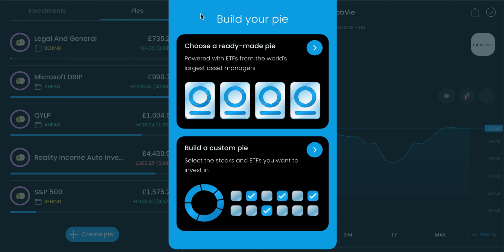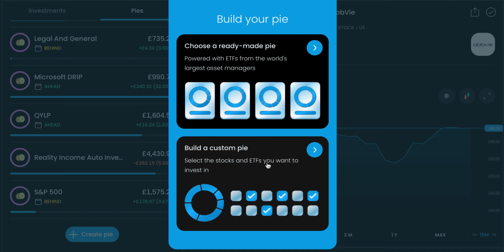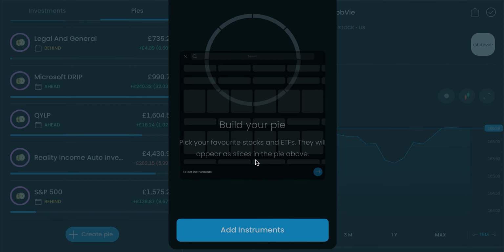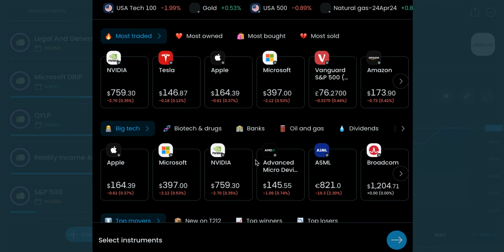So you've got ready-made pies. There's a couple of good pies on here that people use and recommend. Depending what you want, you can go into here and the community build some really good pies to look at. Or, like I said, you can just build a custom pie. So obviously we're going to build a custom pie. You're then going to go add instrument.